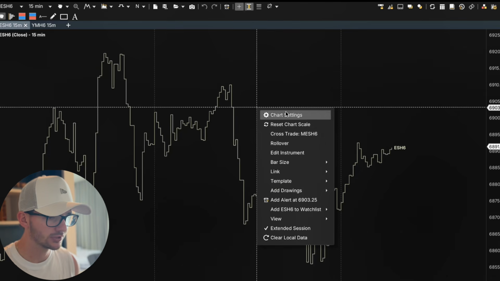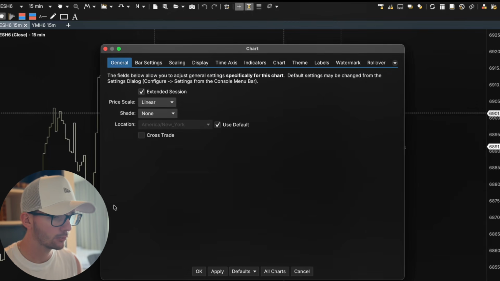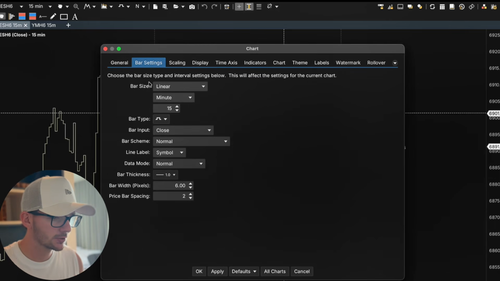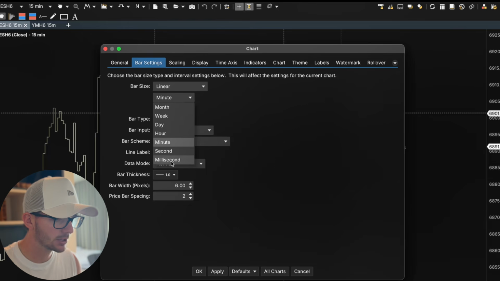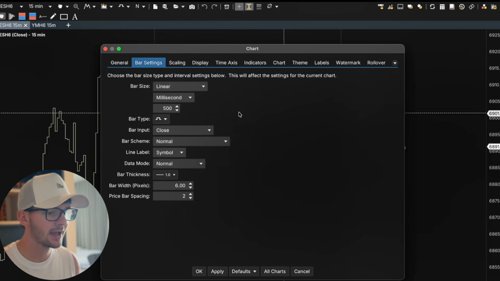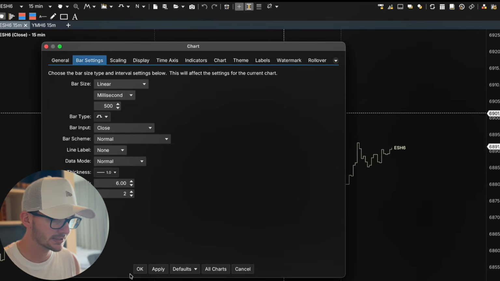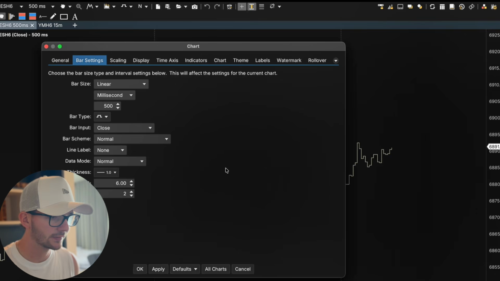So now let's jump into the chart settings. And this is where we're going to do most of the stuff to get this heat map on here. But first, I'm going to make it so that your chart settings are right, so it doesn't look like a mess when you load the order heat map up. So we're going to keep our bar size as linear on the bar settings, but we're going to change this minute bar to a millisecond bar, and we're going to set that at a 500 type bar. And then here with the label line, we can just press none. That'll get rid of this little ES number here. So if we just hit apply, you can see all of that happen.